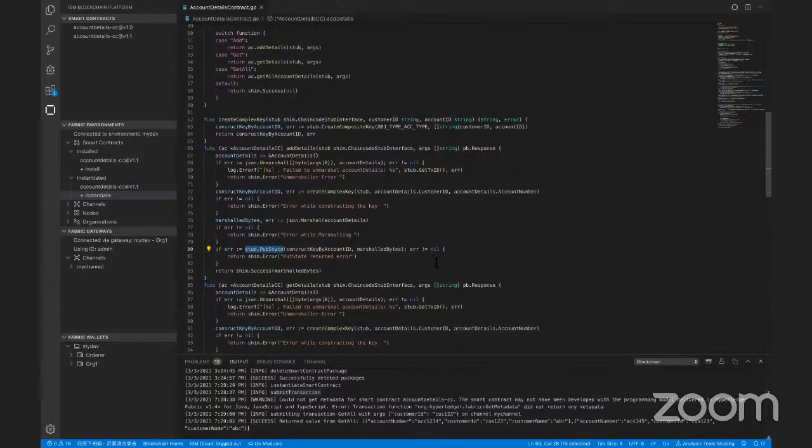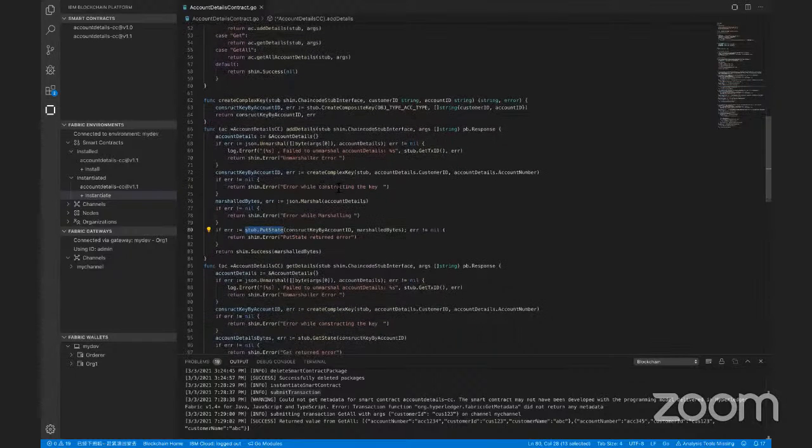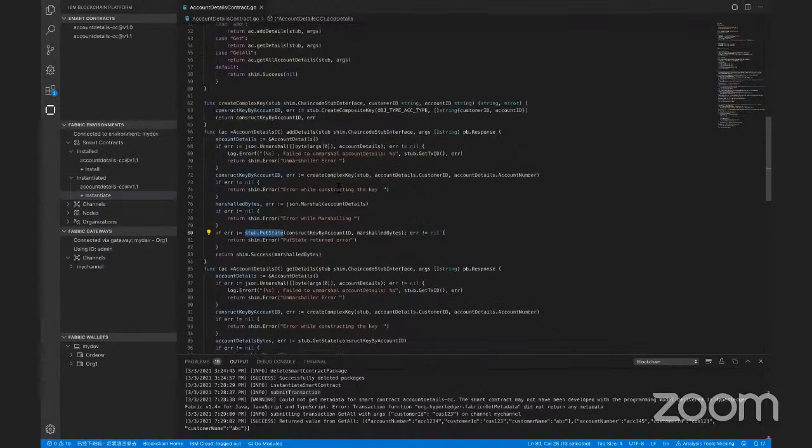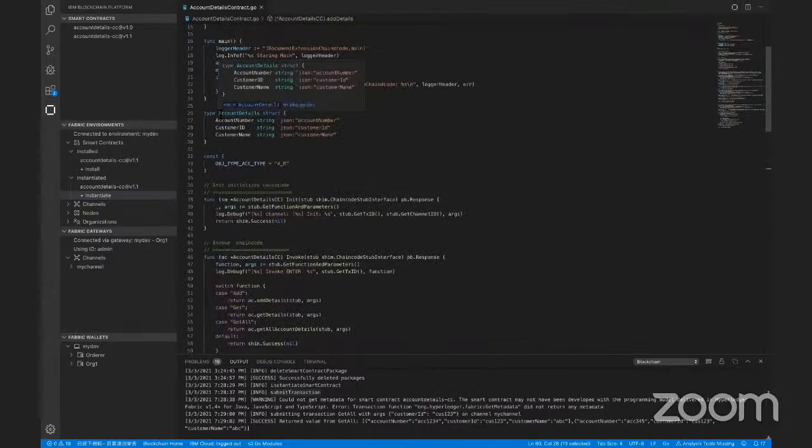But if you are using Couch, you can have a different way of having keys so that you can perform some selector operations and all. But LevelDB is a pure key-value pair. So the way you write a key defines the performance and the efficiency of your smart contract. Here, one of the examples I have taken is my account details. In fact, it will have more than this, but just for example I have taken account number, customer ID, and customer name.